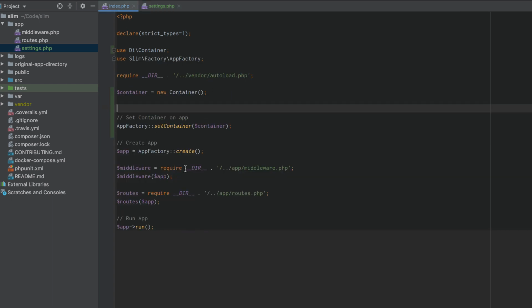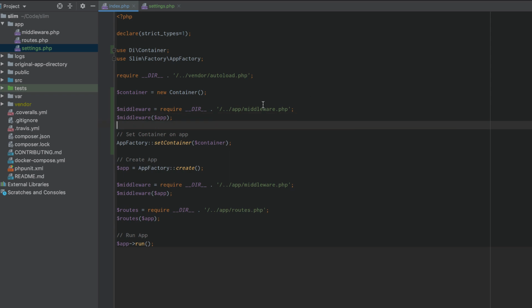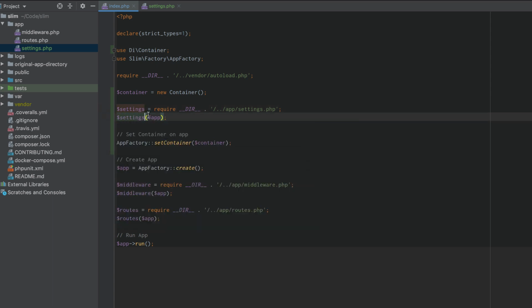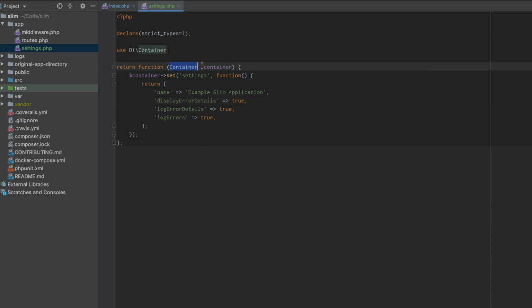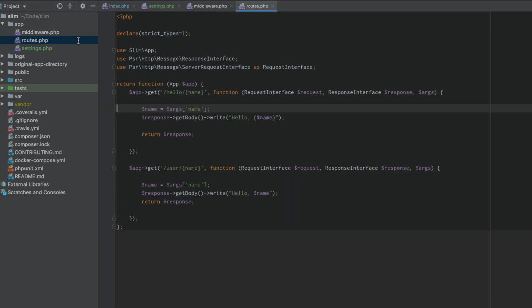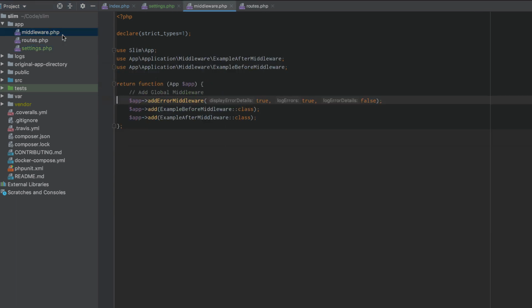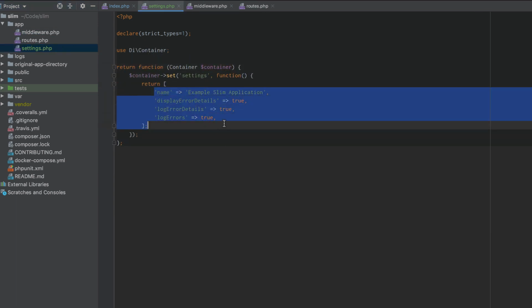Okay. Next, let's copy this up here, and we're going to do app/settings. We're going to do settings, and instead of passing in our app to settings, we want to pass in our container to settings, because the settings accept the container, whereas middleware and routes accept the app. So next, let's look at what we're setting in our settings.